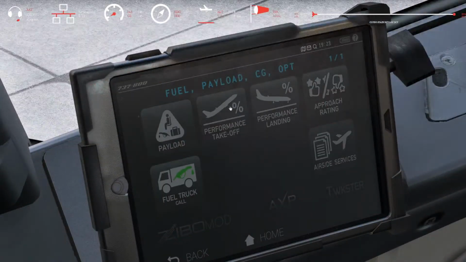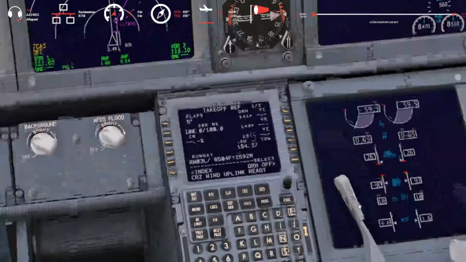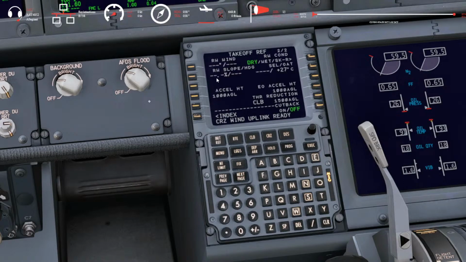Center of gravity you find over here with payload, and it is 25.7. Before I do those, I can go into this page and get our runway winds, which are 107 at 6. And our flex temp is 4.5.